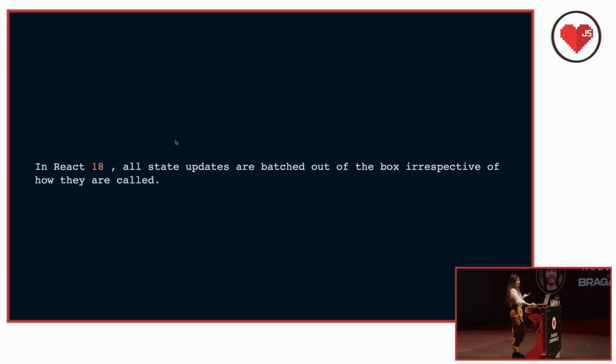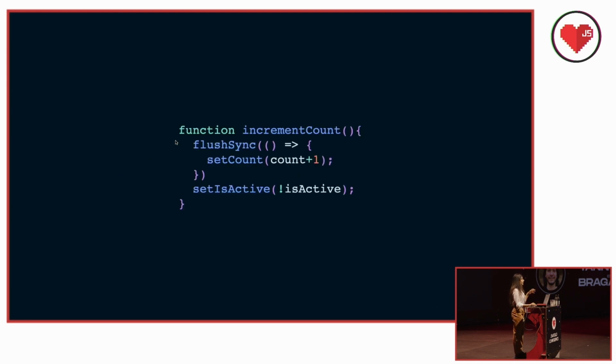However, sometimes you might want not to batch the state updates. So you can wrap that particular state update inside the flushSync method, and React will do an extra render for that particular state update.